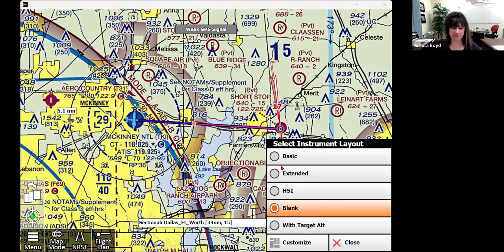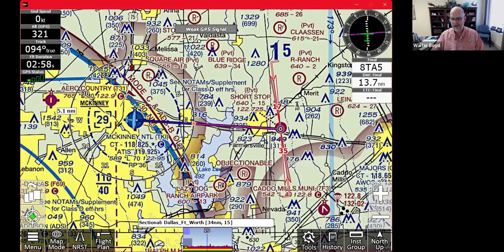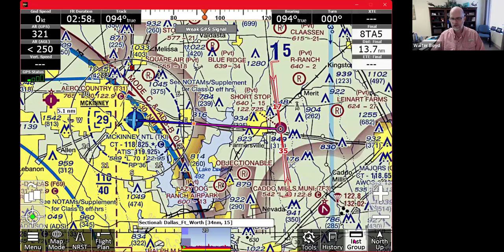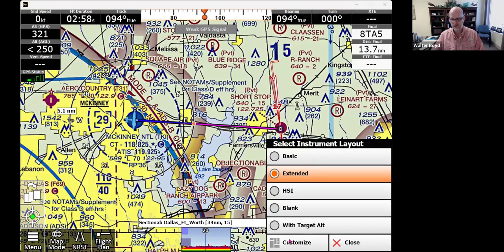Okay, so you change these instruments or the instrument stacks using this instrument group button. And then I'm just going to touch on this, but you can customize these instruments.